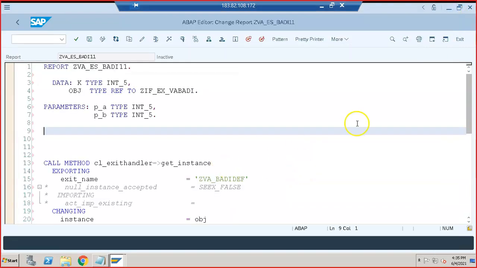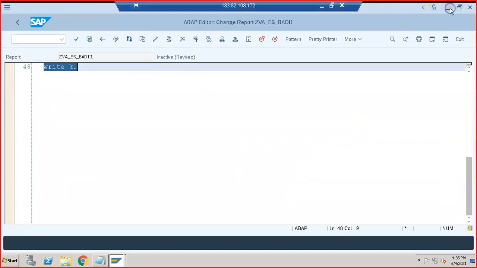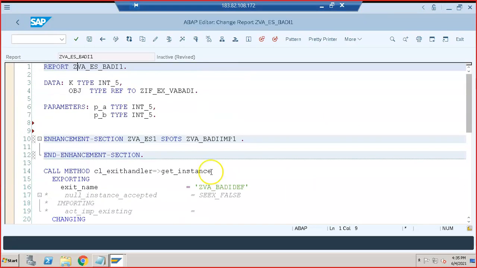And once we call it, because I've already called it into another program, it's not coming. So here I've already called that program. The moment you do it, you'll get something like this. Enhancement section, VA_ES1 is the enhancement section name, spots, this is the BADI implementation name. Here you can write the logic.